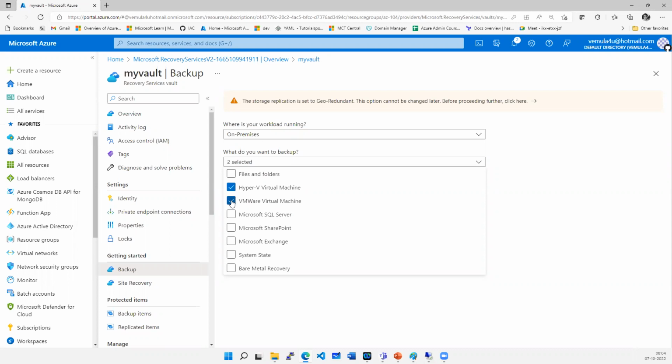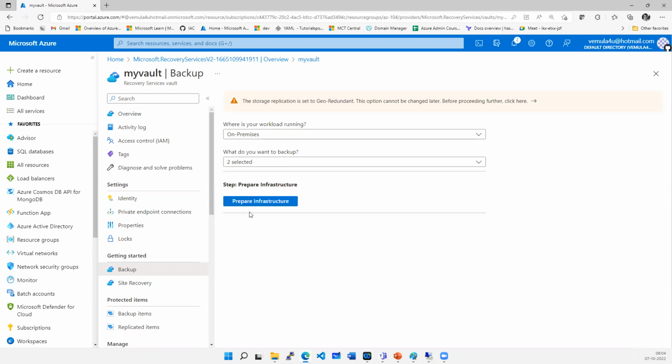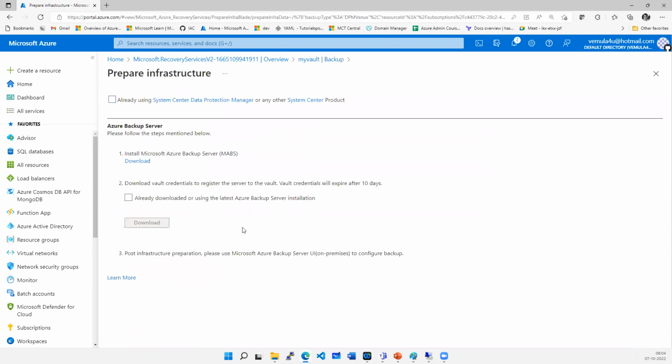Right? Okay. Now, what I'm doing is I'm selecting these two options of, I want to take backup of Hyper-V VMs and VMware VMs. And when you hit this prepare infrastructure, this basically tells you what you should actually be doing here, right? It says that boss, install a backup server. Then you get this backup software from here, backup server setup software from here. And then it gives you something called as credentials, which we call it as vault credentials, using which your backup server will be registered to this vault. So that's how your on-premises backup server will be talking to this vault.